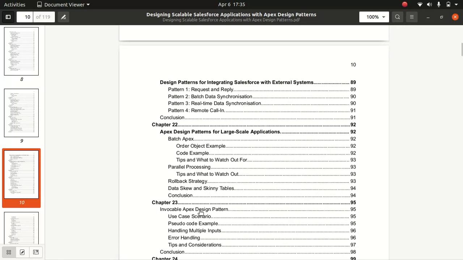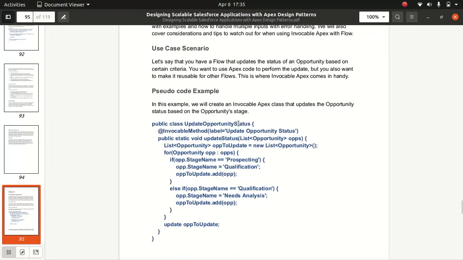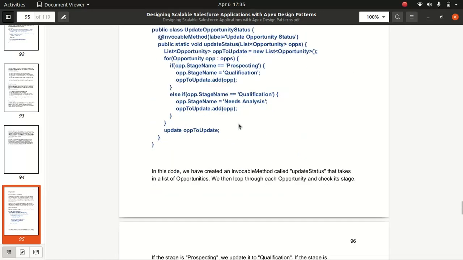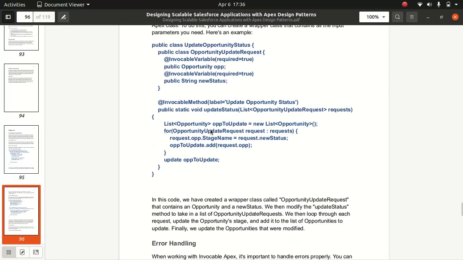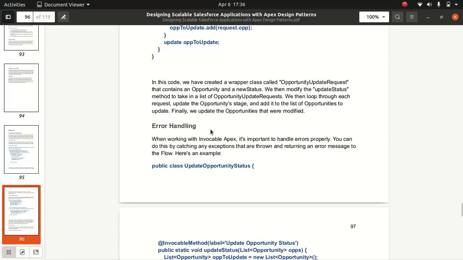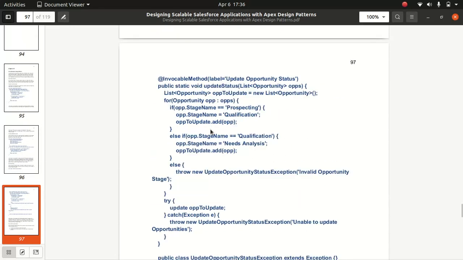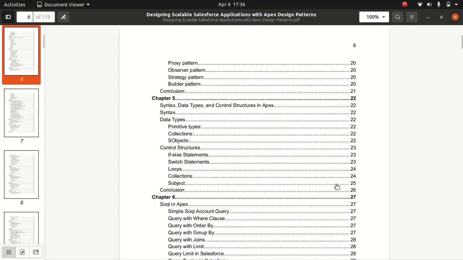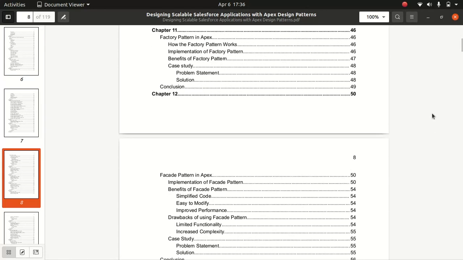Invocable Apex pattern, because obviously you might be using Apex in a flow. So I talked about what invocable Apex is about. I gave pseudo code, and then how do you handle multiple inputs, right? And then error handling, because it's very important, and then tips and considerations, right? So that kind of stuff. And I even talked about anti-patterns, which, in my opinion, is important to consider.